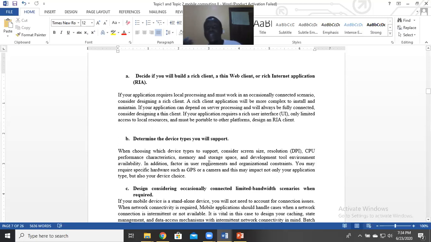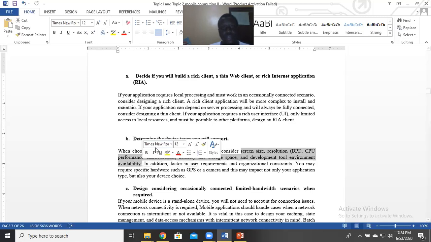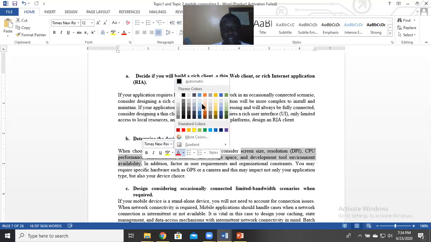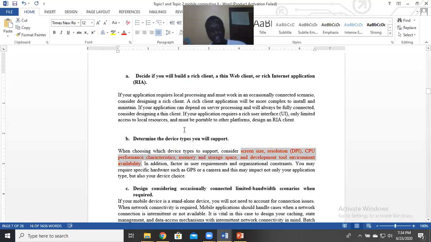Secondly, determine the device types you will support. That's the second thing. This app, where will it run? When choosing which device types to support, consider screen size, resolution, CPU performance, characteristics, memory, storage, development environment, and availability. You need to consider that.